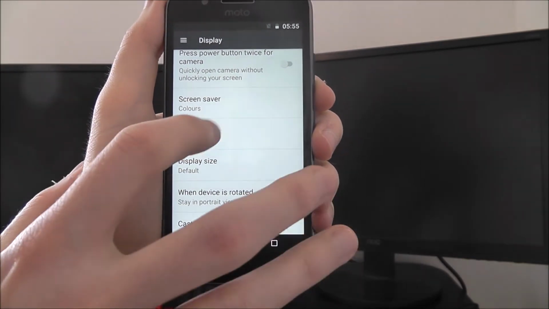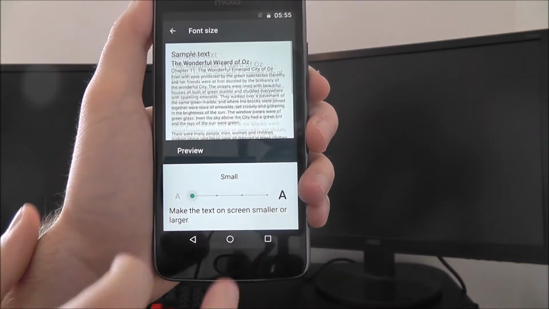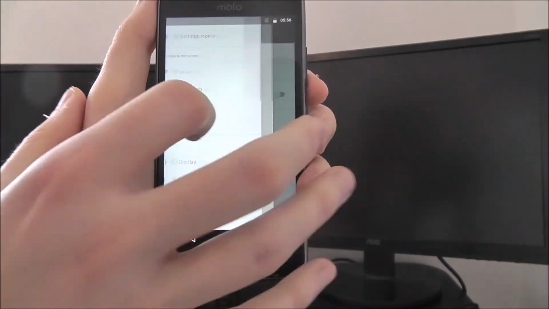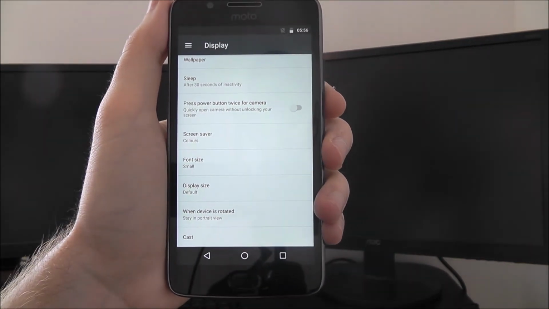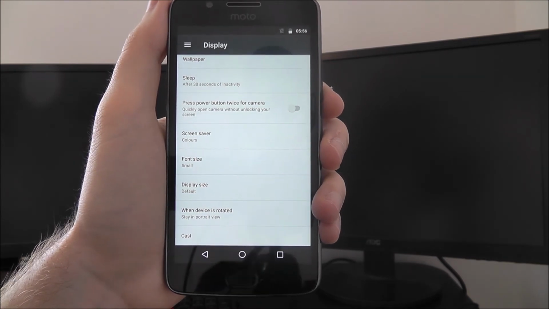And it's highly useful. Now obviously, it might work the other way and you need the font smaller. You can of course change it again, and also do it like that. And that is the basics of how to adjust the font size on the all new Moto G5.